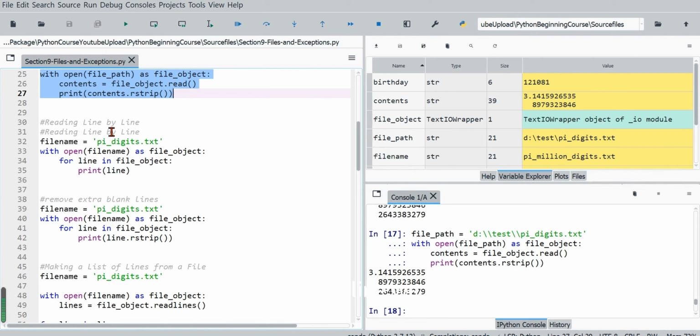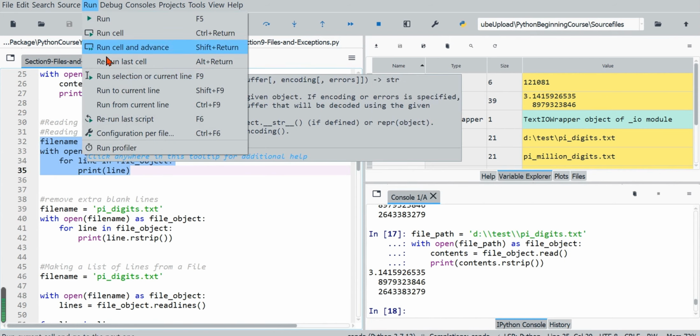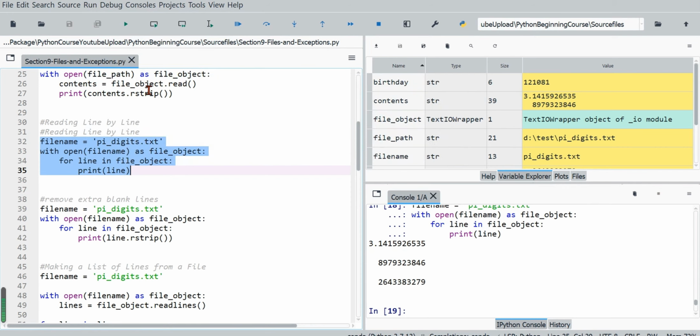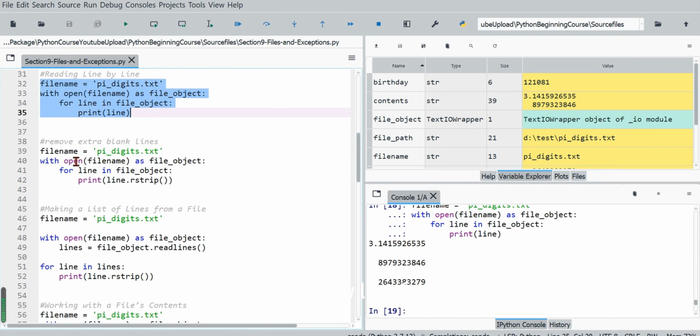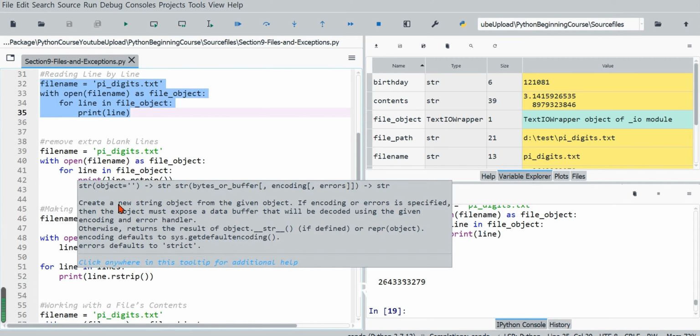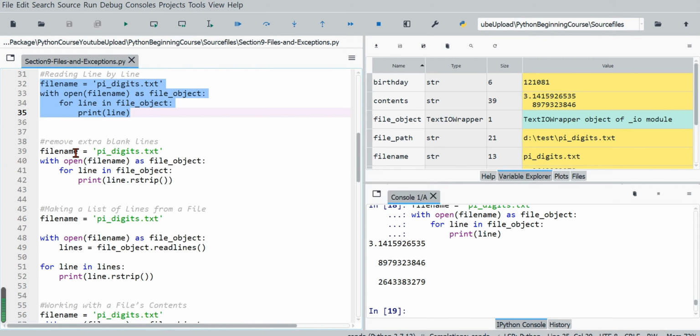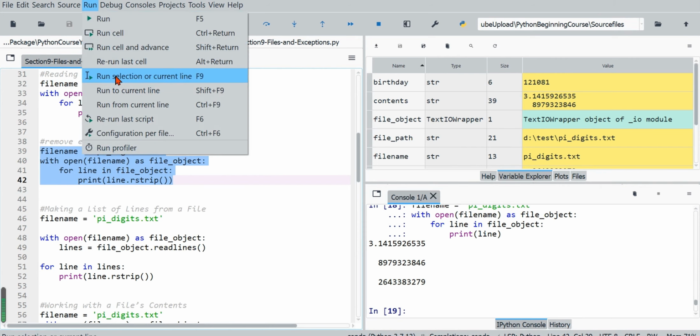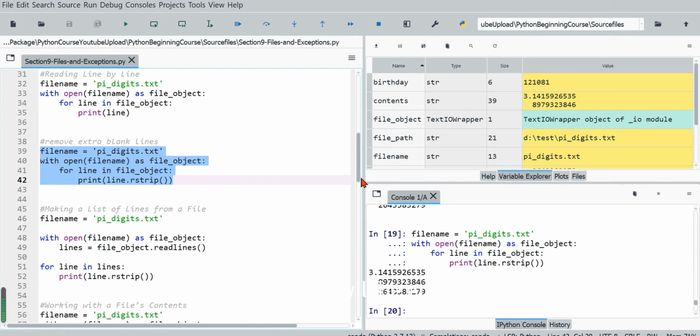Reading line by line, we can use a for loop: for line in file object, print line. Actually, there is one more newline for each line. You can remove the extra blank lines by using rstrip on each line, so it will be better.